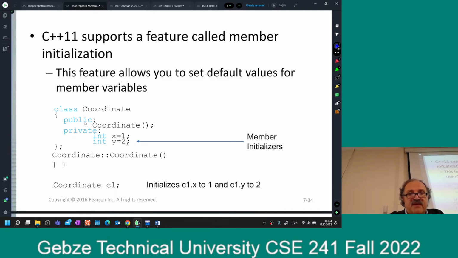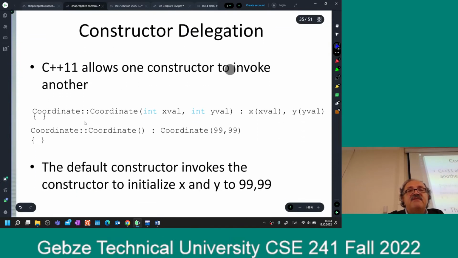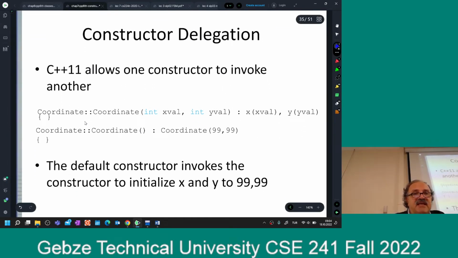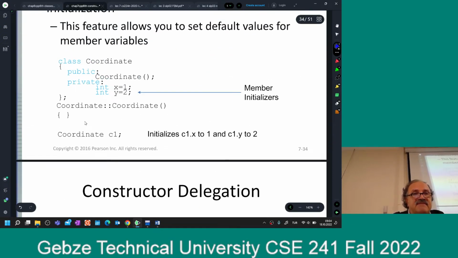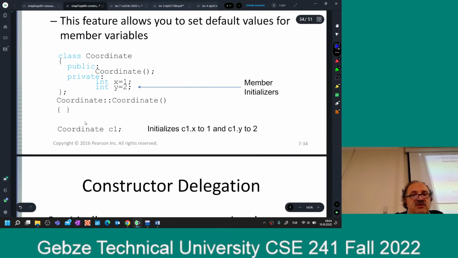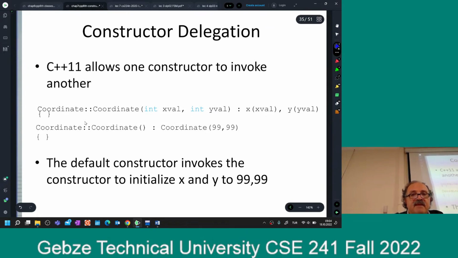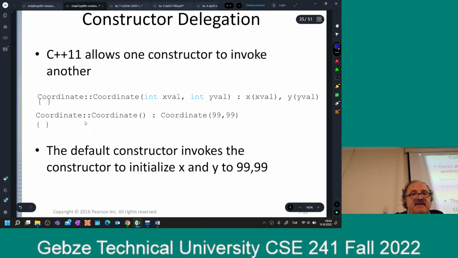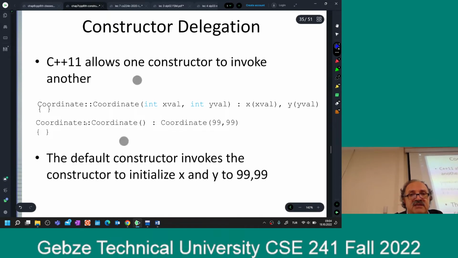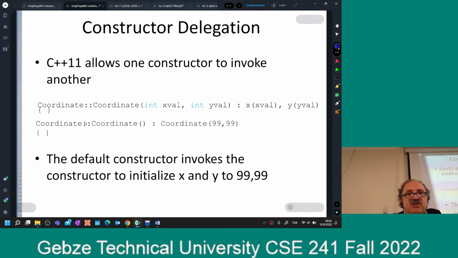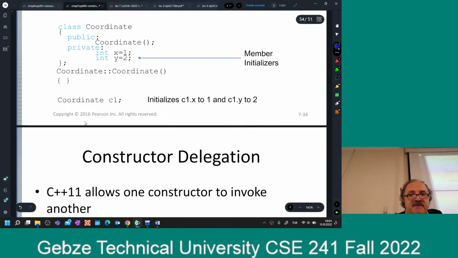Okay, that's one thing. The other thing is another new thing for C++ 11, constructor delegation. Let's say I have two constructors for the coordinate. Remember this coordinate class, a simple class. I am representing a two-dimensional coordinate. This is the first coordinate constructor. It just takes x and y values as parameters, and it uses the member initialization syntax to initialize this x and y, right?